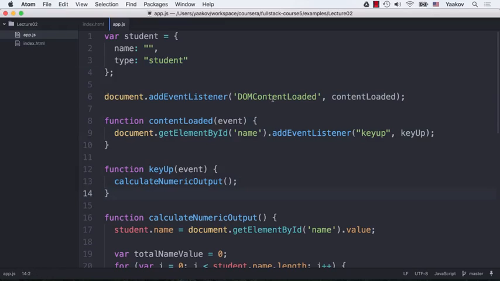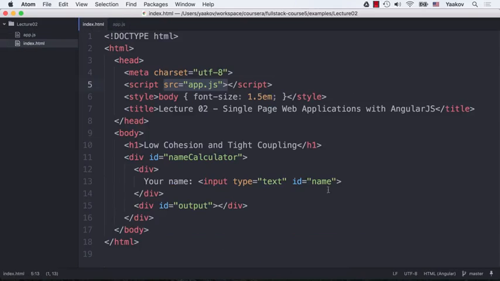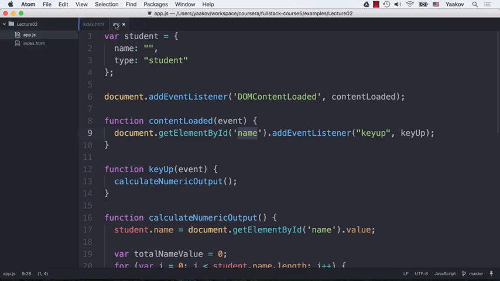The first one is the DOM content loaded listener, and that listener, as you know from the previous course, is just going to fire this function when the entire page is loaded and instantiated inside the browser's memory. Therefore, all the HTML has been processed at the time that this content loaded function is fired. The content loaded function just looks for the element with the ID name, which, as you can remember, is our input field right here. It sets up a key up listener that says every time you press a key inside of that text box, I want you to fire this key up function.